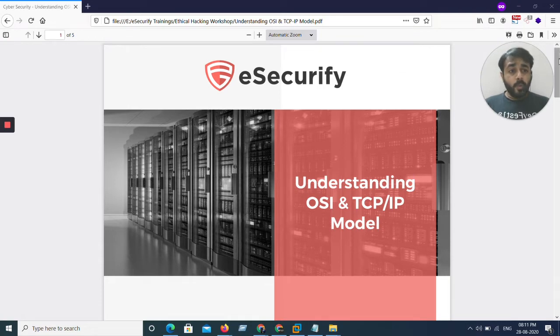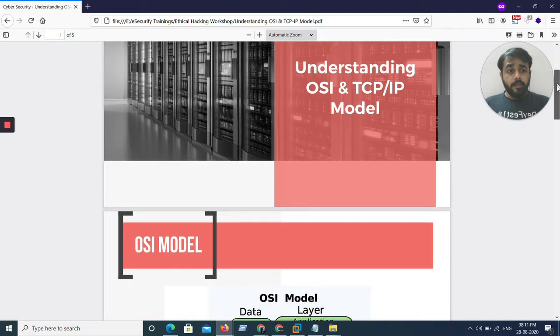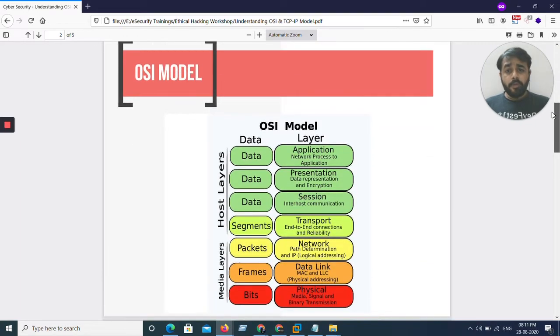What is the OSI model? Basically, the OSI model is the first reference model to understand how communication works in the telecommunication sector and in computing systems. With the help of this model, we can understand how the entire communication process and communication functions work.